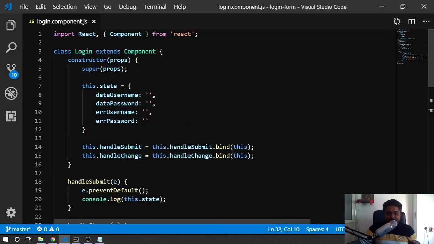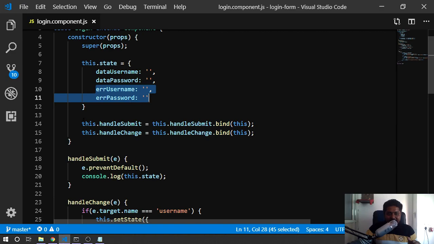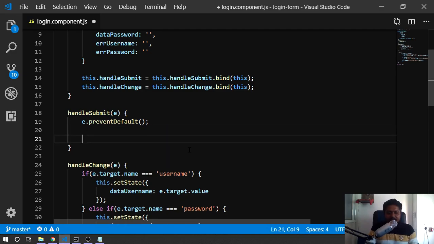I would also like to show the errors if there are any. So if there is error username and error password, I would like to show the error as well. So let us try and set this error username and error password, on the click of this handle submit. I would check whether the username, that is data username, is not blank. If it is not blank, then that is fine, but if it is blank, then an error has to be set.